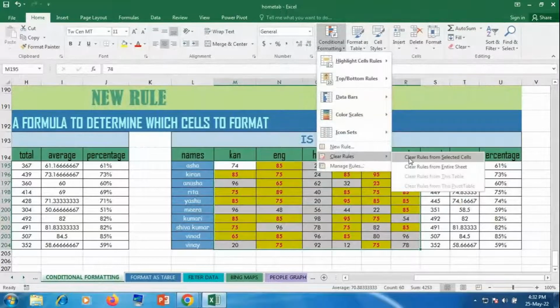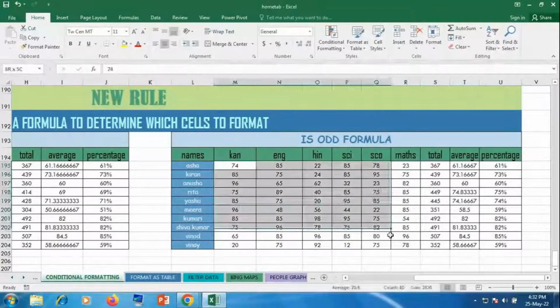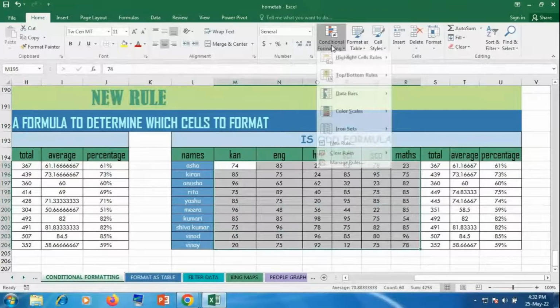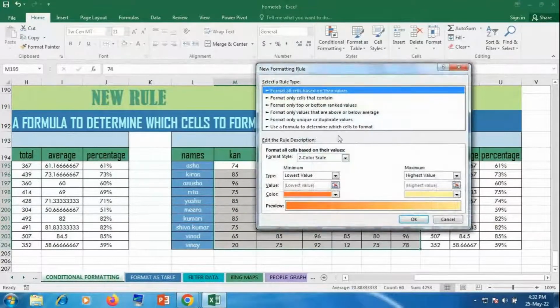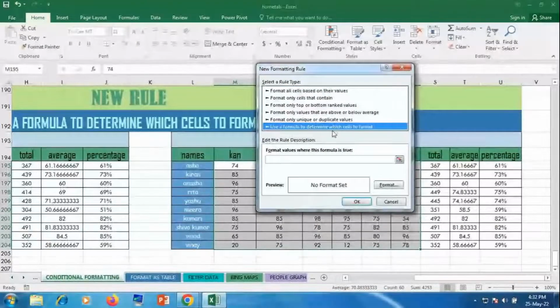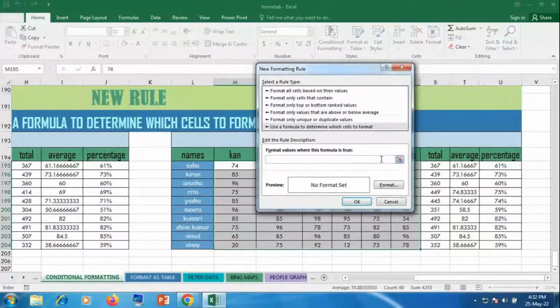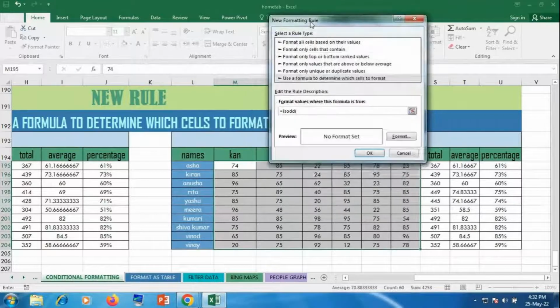You have to select all 6 subjects again. Conditional formatting, new rule, the last option: use a formula to determine which cells to format. That one we had to select. In this rectangular box, we had to type the formula equals ISODD, open the bracket. So in this table, we had to select the first value.